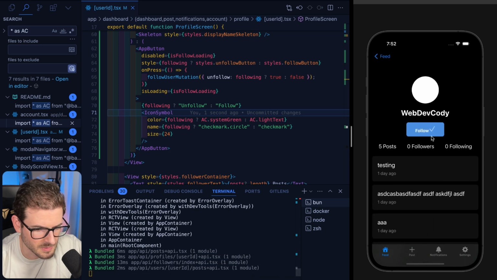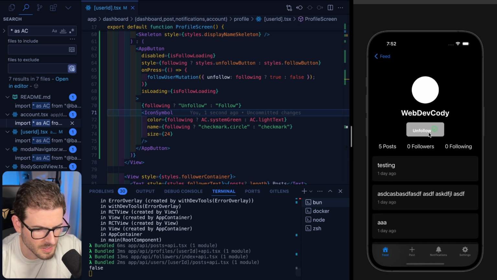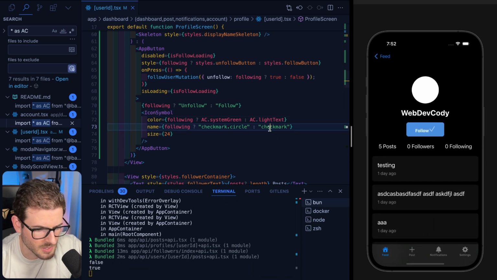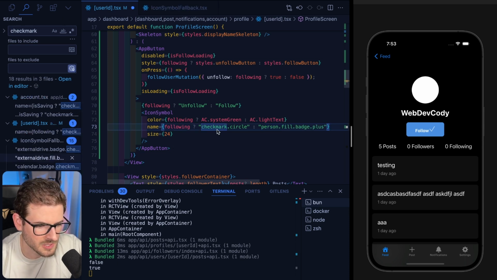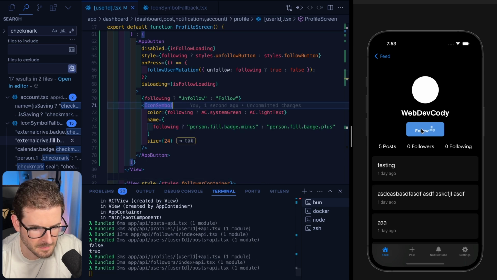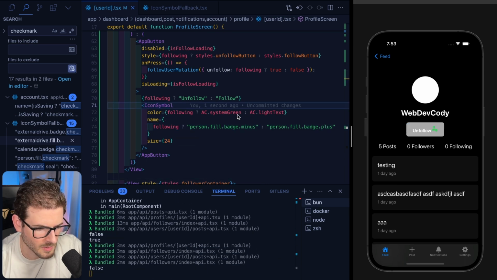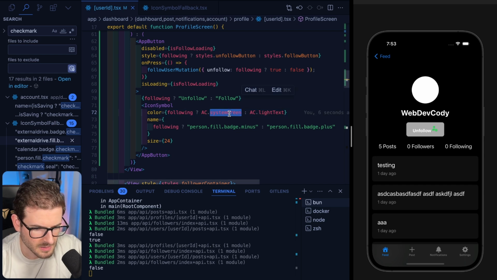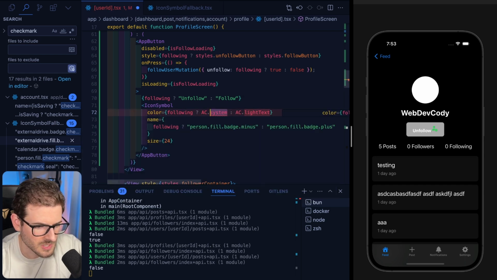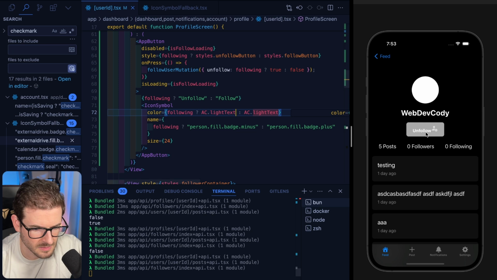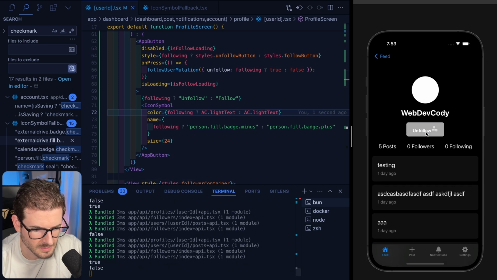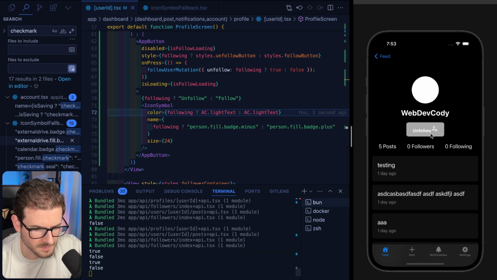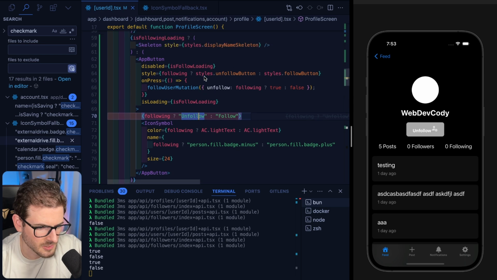let's see if this shows up something. So follow, unfollow. I don't know why it's using check marks. Do we have a better list of icons we can use? I think there's a person fill plus and a minus. Let's try that. Awesome. And then instead of system green, I'll say light text. It looks pretty good. Just need to style this to make it look a little better.